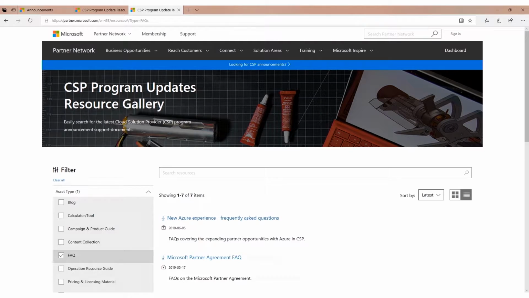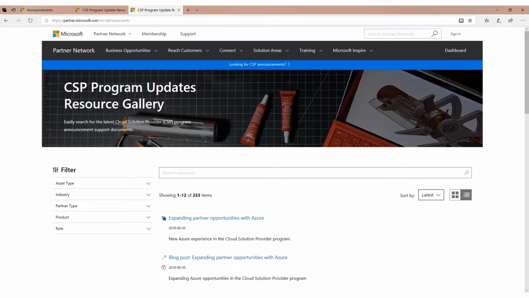If I collapse that, I can see the other things I can filter by. So if there are industries, I can choose a particular industry. There are case studies in here as well, for instance. Partner type, you've got indirect reseller, indirect provider, direct partner in there. Products and roles, so sales, technical, and products, obviously.